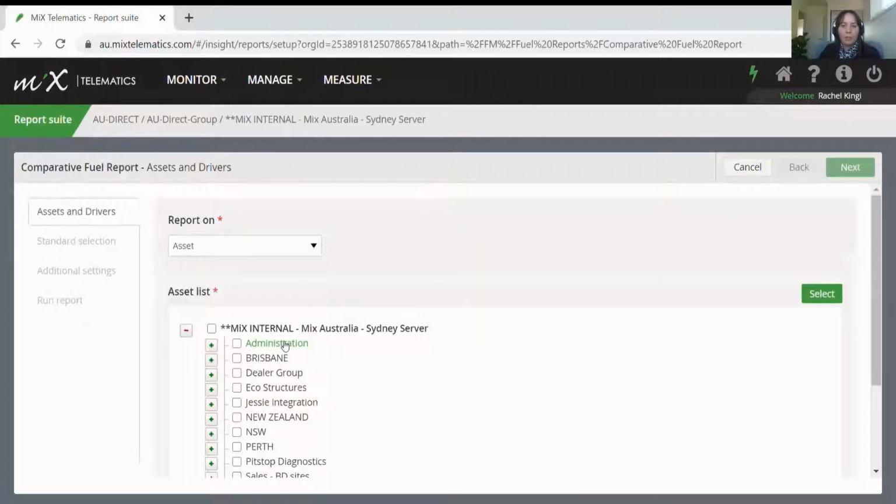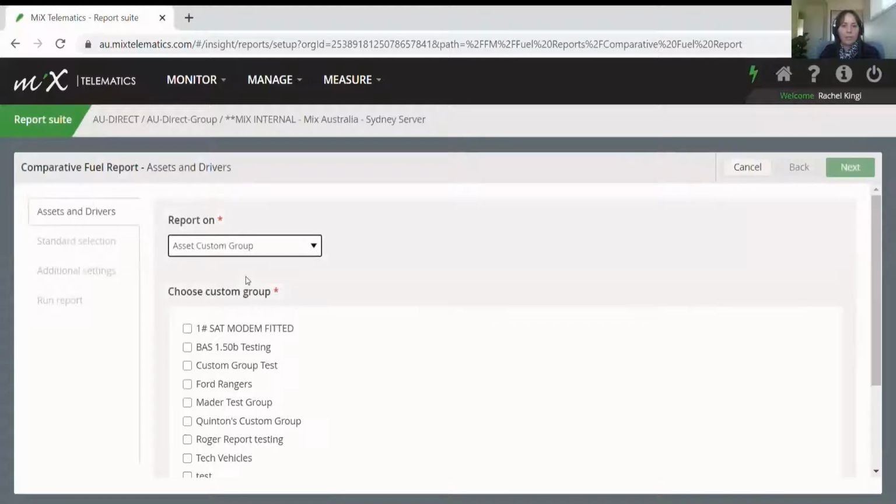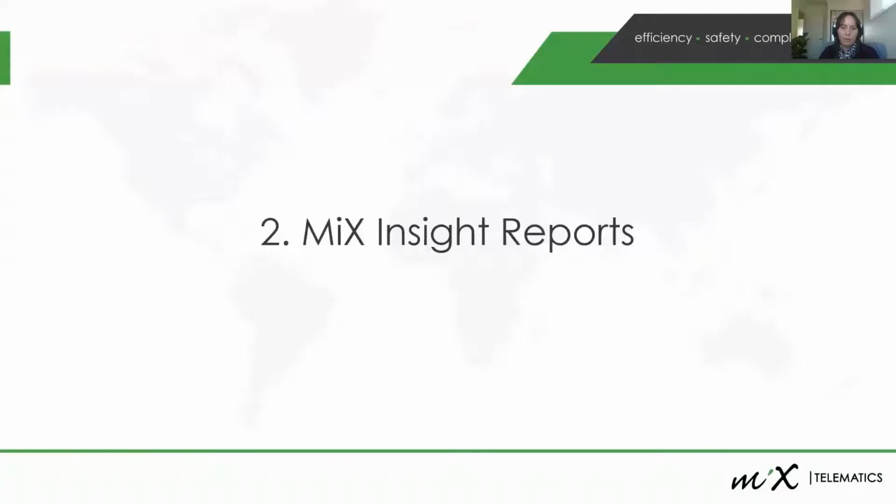Under Report On, I can change this to Asset Custom Group. And you can see here our custom group. So that allows you to run a report just on those assets. So that's just an example of how to create a custom group and how it can be utilized. So that concludes the first topic. We'll move on to MiX Insight Reports.